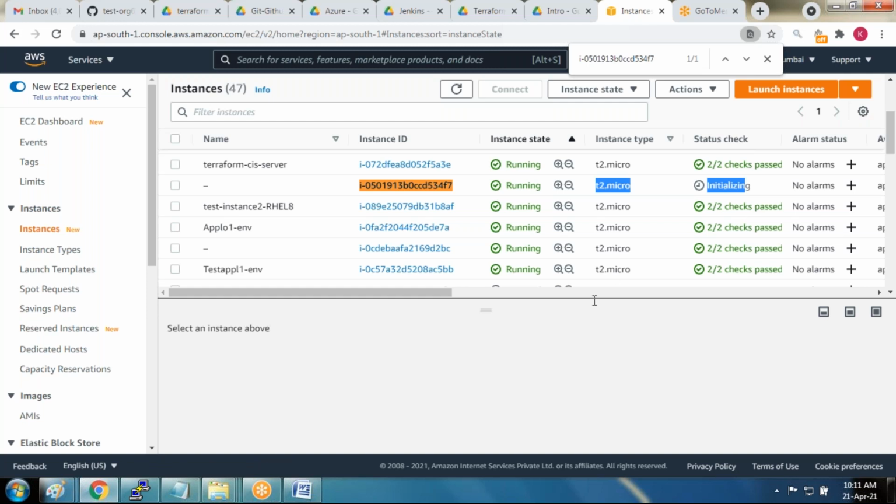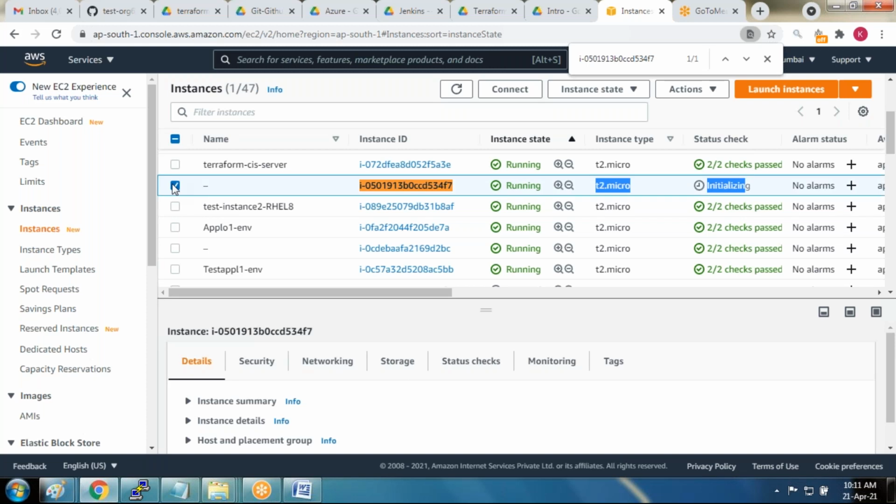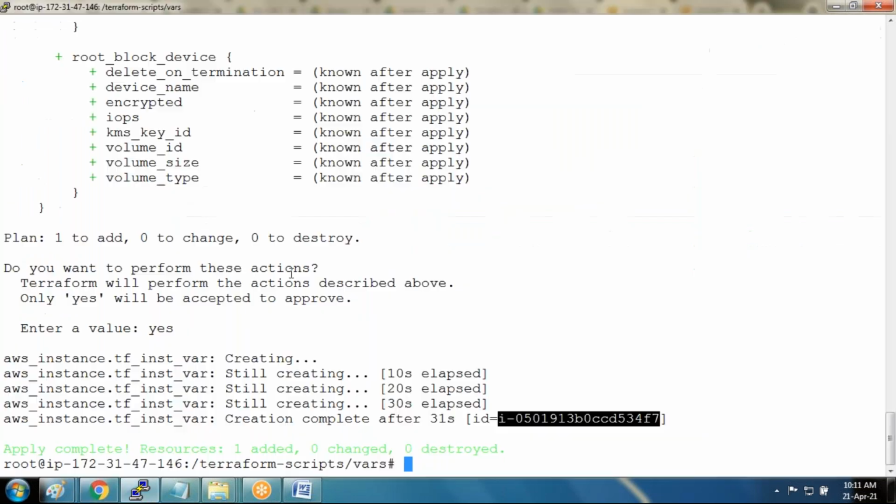Okay. But how about when we destroy? Yeah, that's what we are trying to look into. I want to create multiple instances, okay, I'll come back to your question. Let me finish this first. Now, go back to your Terraform destroy. Okay, go with Terraform destroy.